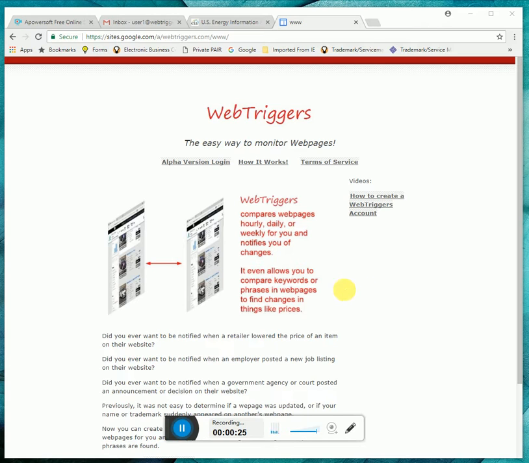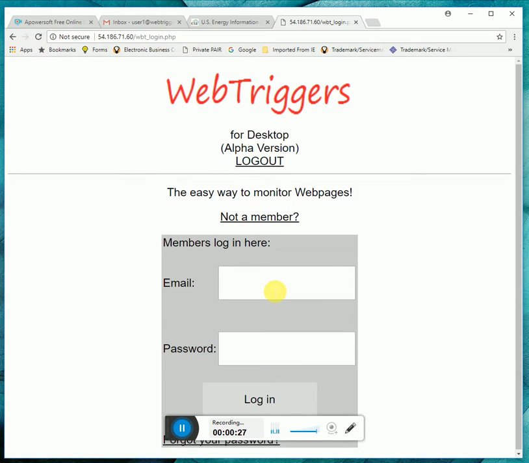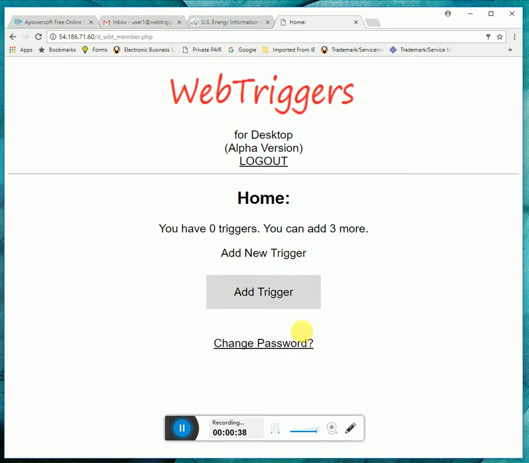The first thing we want to do is log into our WebTriggers account. So we go to the login page, put in our user ID and password. That takes us to the home page. As you can see, we have 0 triggers currently, and we can add up to 3 more.